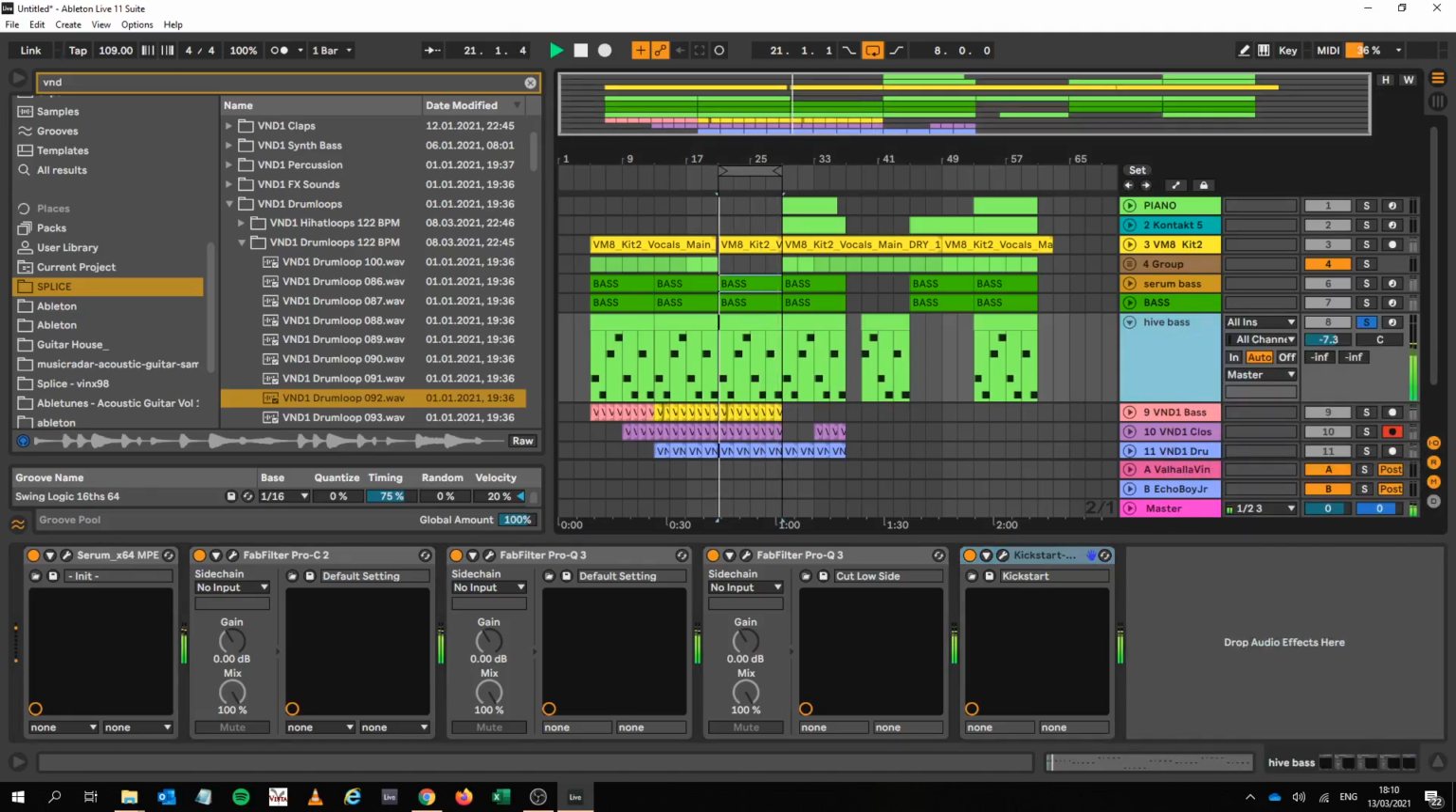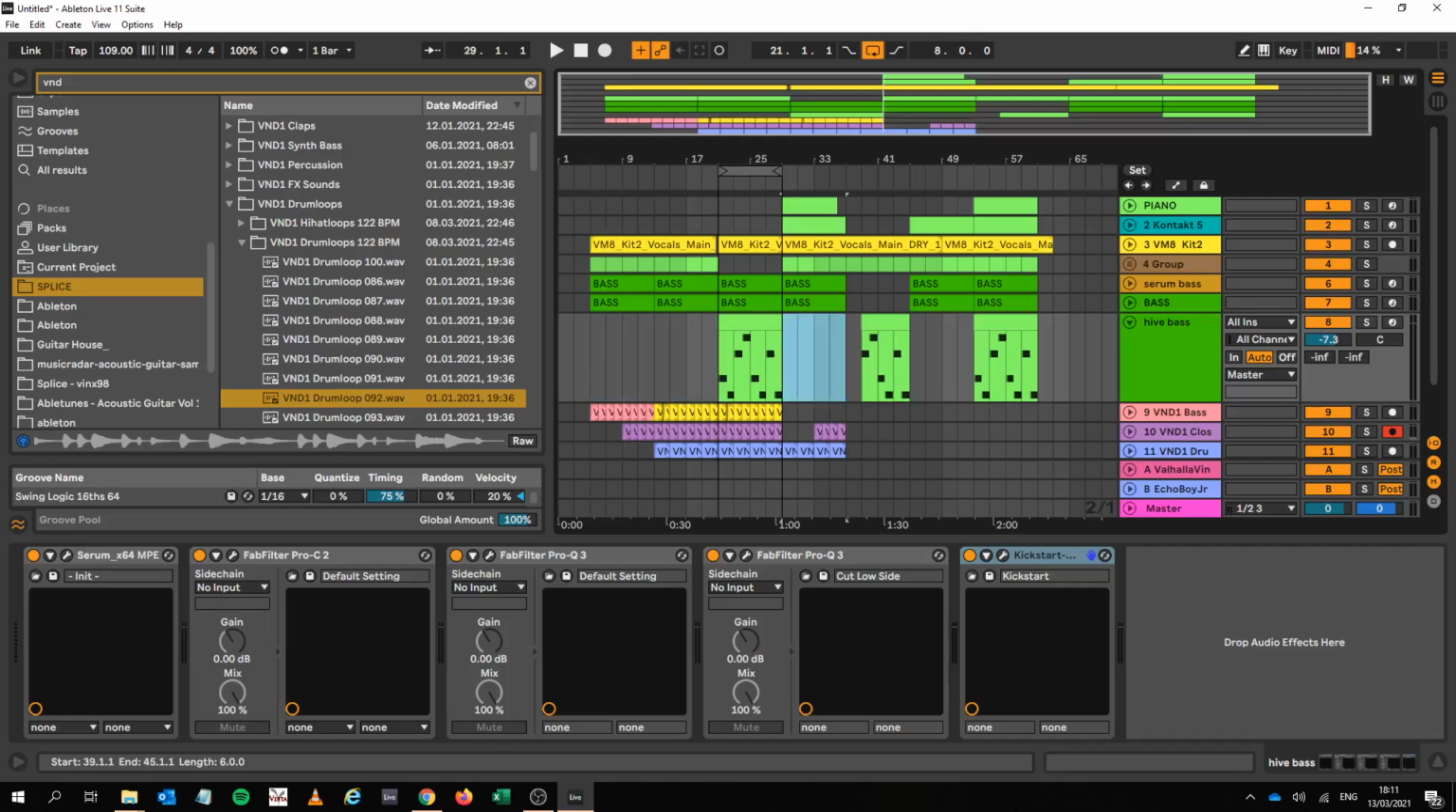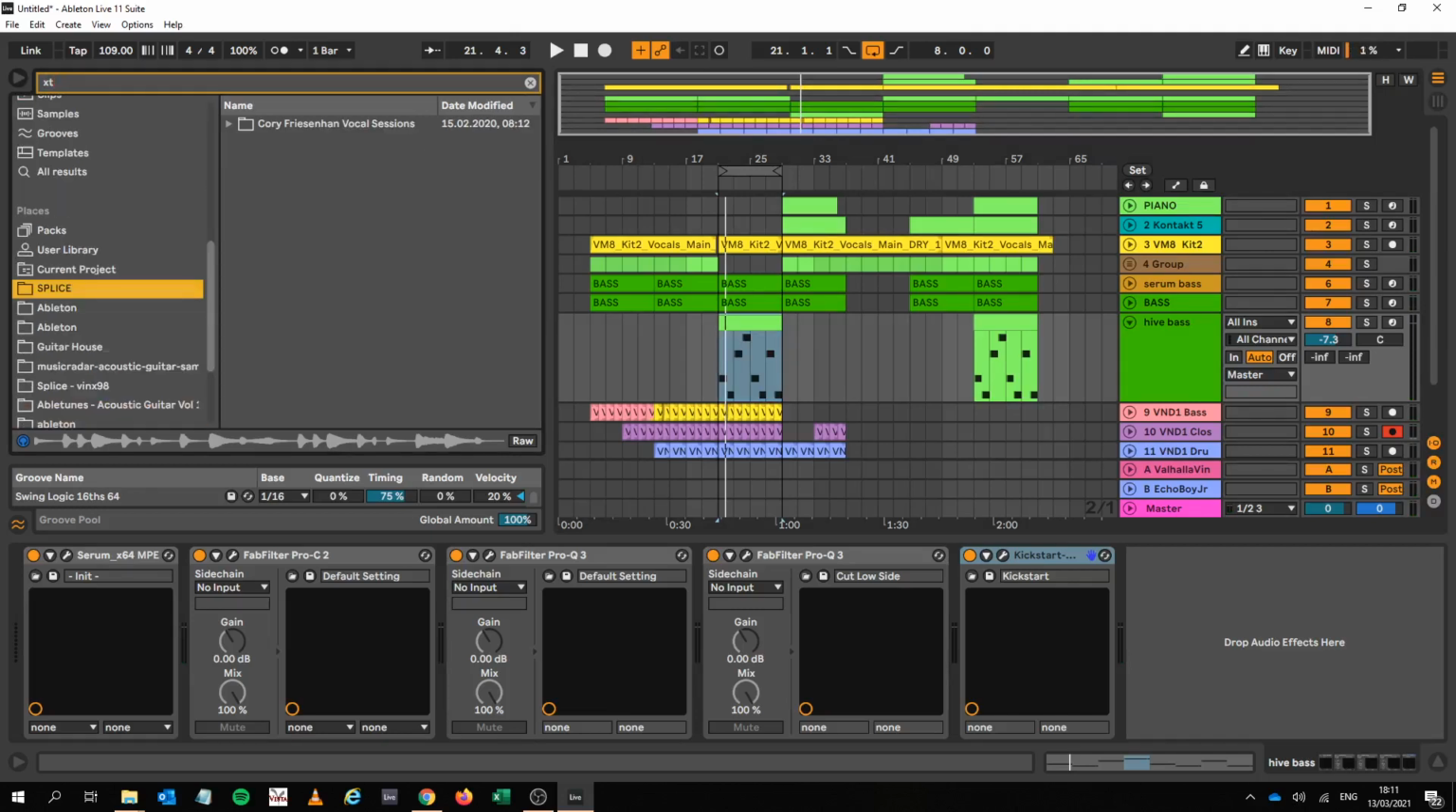I see what's going on here. I replaced the Hive bass with the Serum bass. Okay, I know what to do now, so I'm just going to get rid of that. But I'm going to keep it. It's kind of a happy mistake. I'm going to keep it in the chorus. I'm going to do more than that. I'm going to get a really cool sounding delay on it.